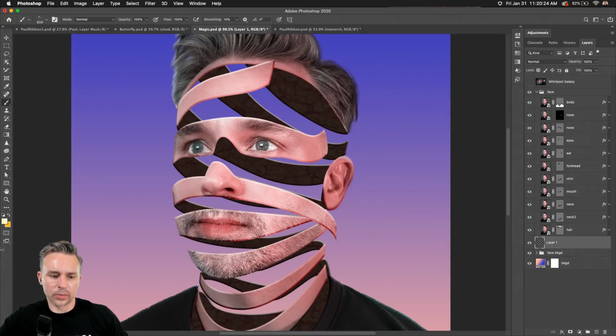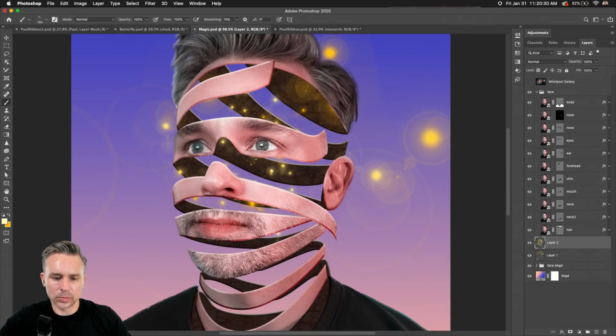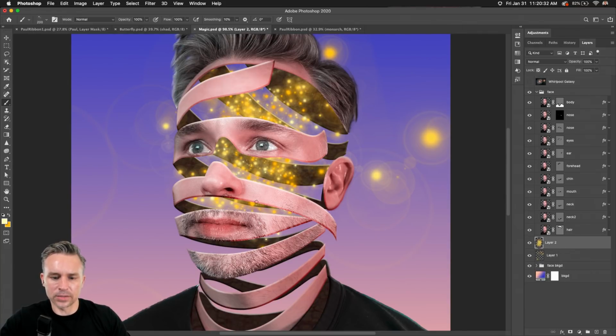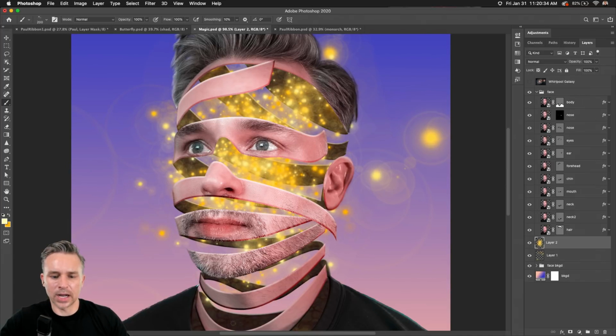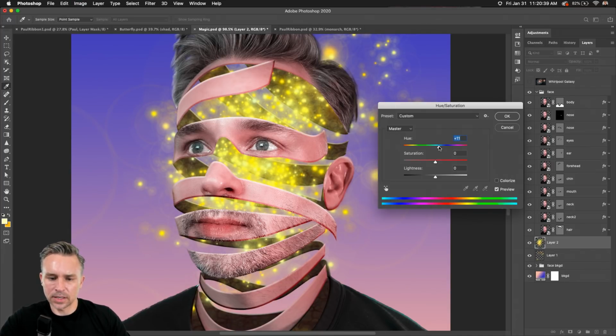We could even use the brush that we made earlier as well. We'll just paint some sparkles in here, shall we? Here's some fun sparkles of light. Hey, why not? Kind of on the inside. Cool. We'll go ahead and shift this color.